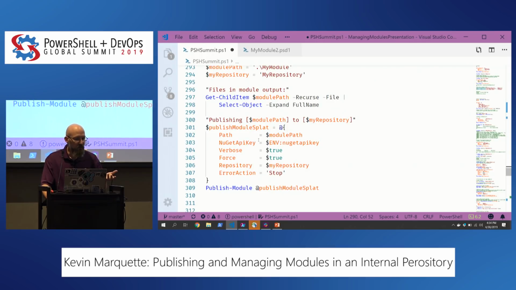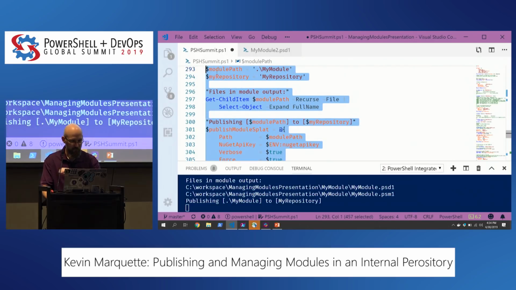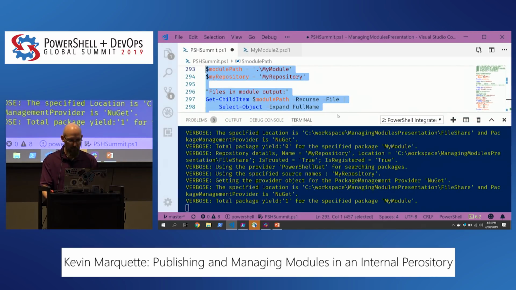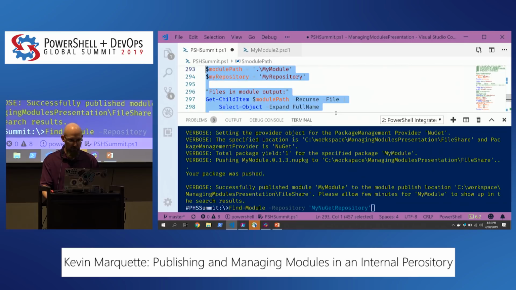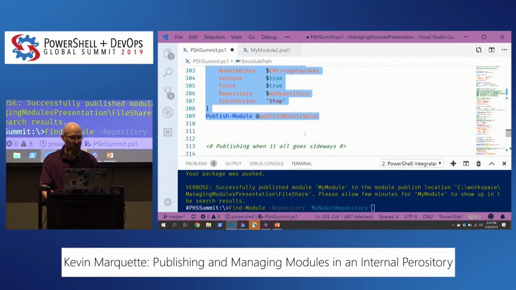I tend to always publish with verbose true, so that when stuff doesn't go as planned, I've got enough logs to go back and see what really the issue was. And force, I think there was an old bug that I might not need to force it anymore, but old habits die hard. And there we go, we're published. So, all right, so it starts to go sideways.